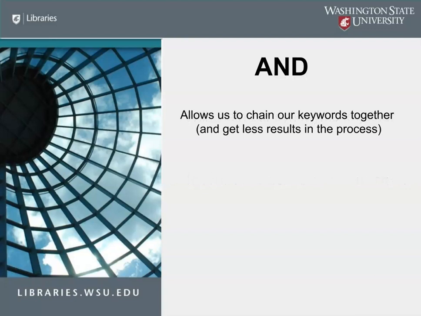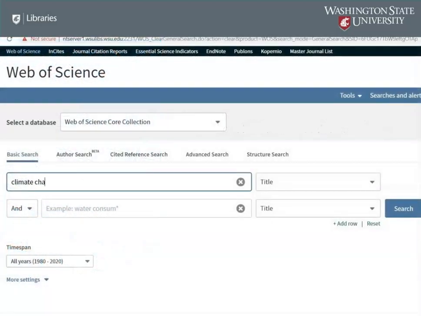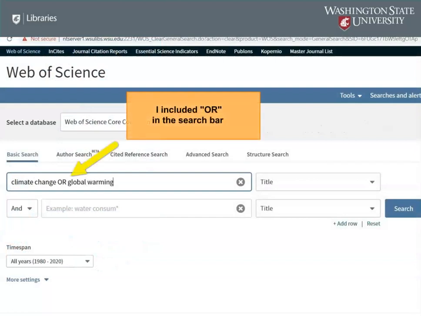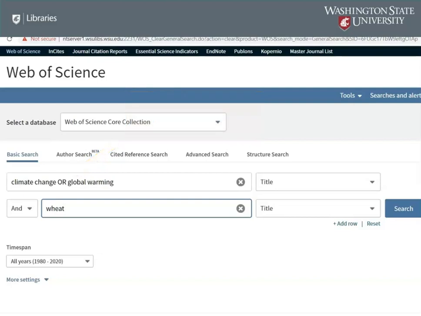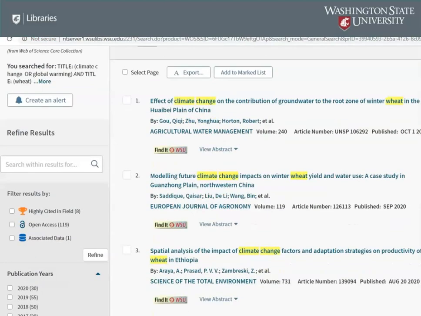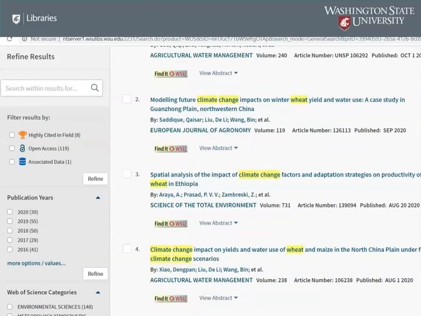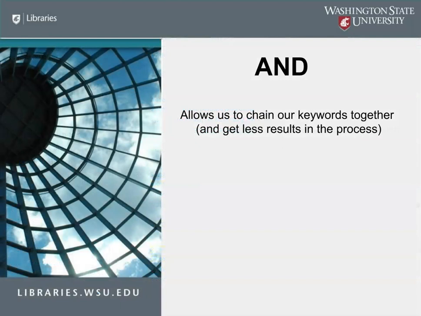And will actually narrow our results, but it will allow us to chain our keywords together. So let's say we're doing a title search for climate change or global warming, and we also want to include wheat. So we can search climate change or global warming and wheat. Now our search results must have either climate change or global warming in them, and it must also have wheat in the title, assuming we're doing a title search. Again, and will give us fewer results, but it will allow us to chain our keywords together.